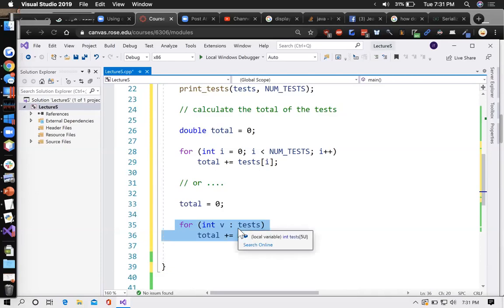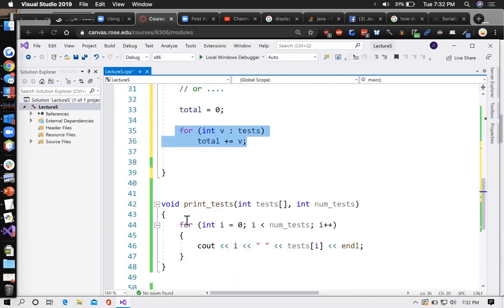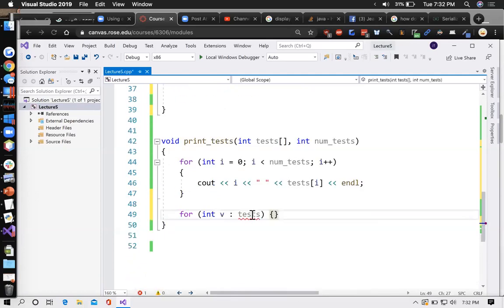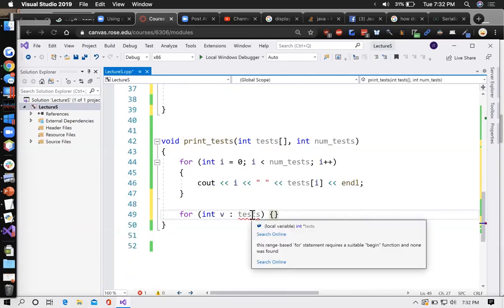One is that this method does not work inside a function because it can't determine the length of the array, right? So it doesn't really know where to stop. If I copied and pasted this code and put it in here, it's just going to yell at me and say that you can't do that inside this function. Going to be an error. I highlight it, and it says, this range-based for statement requires a suitable begin function, and none was found.